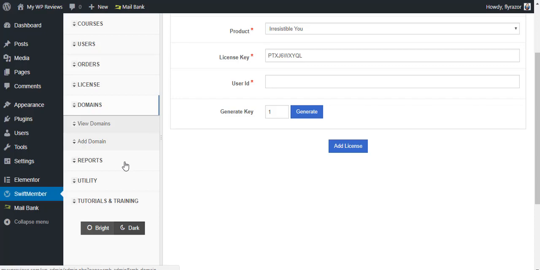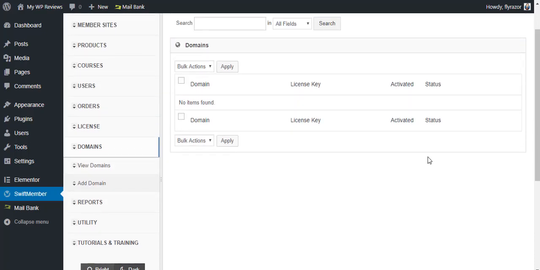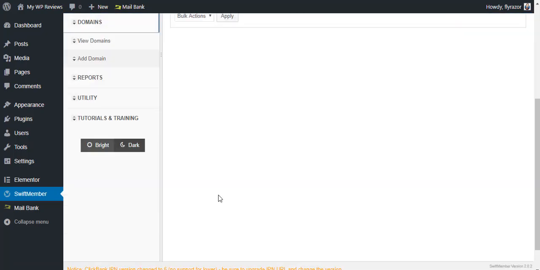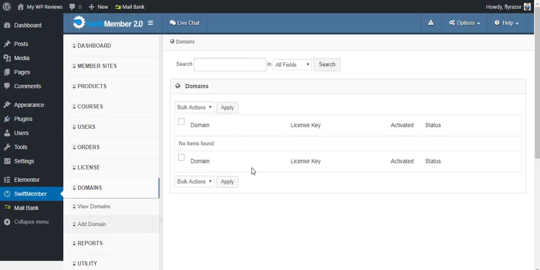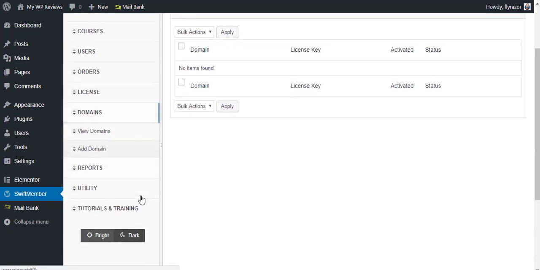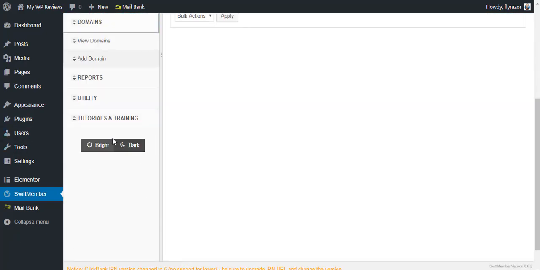You can view domains and where the licensing keys are being used. That's basically what that's for, which we don't really need to worry about. Not even going to add anything or do anything.